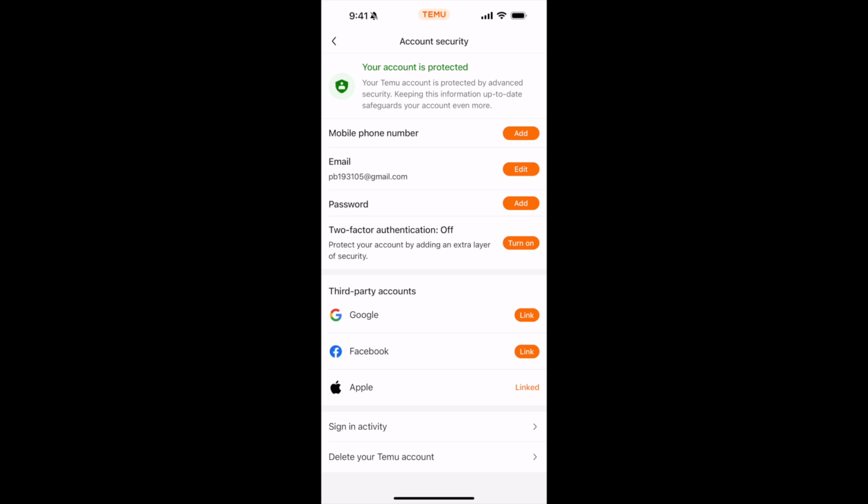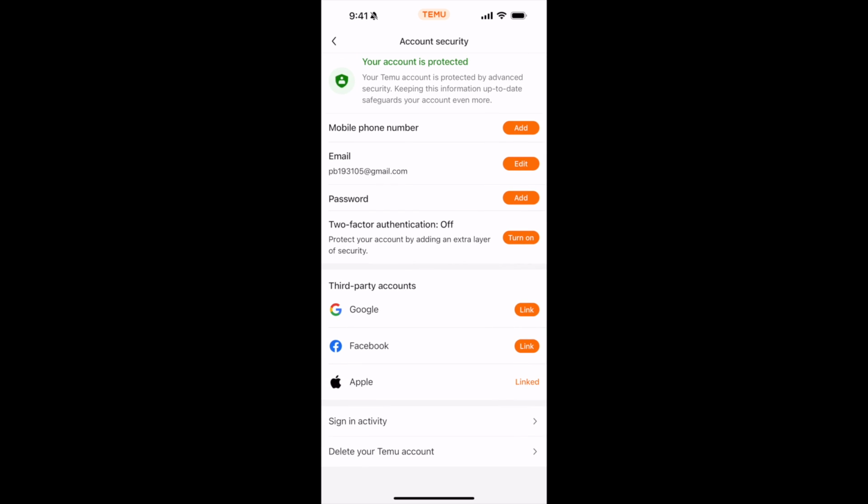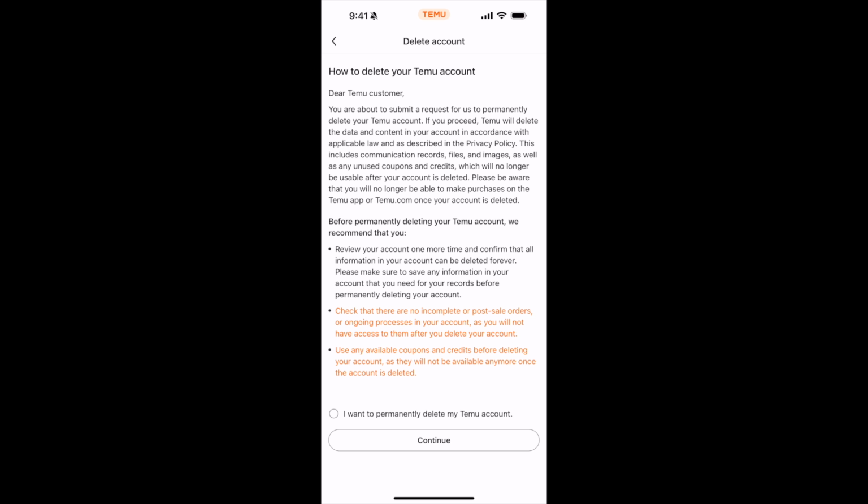Once you are here, you need to scroll down a bit and tap on delete your Temu account at the bottom. Tap on this. And once you are here, you need to scroll down and read it all. Tap the check mark icon: I want to permanently delete my Temu account. Tap on continue.